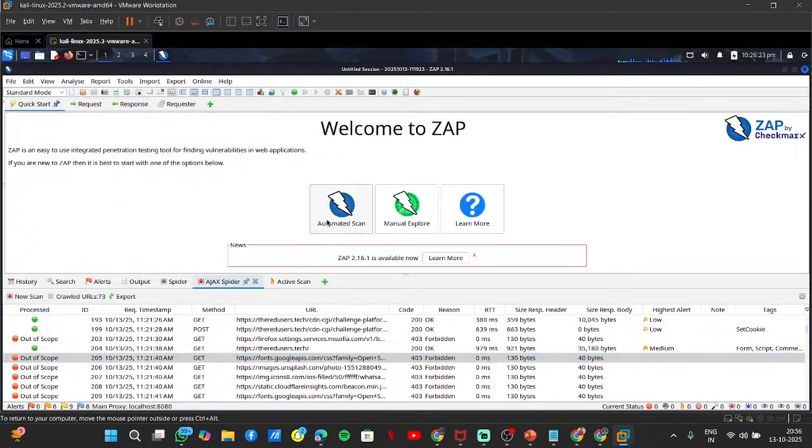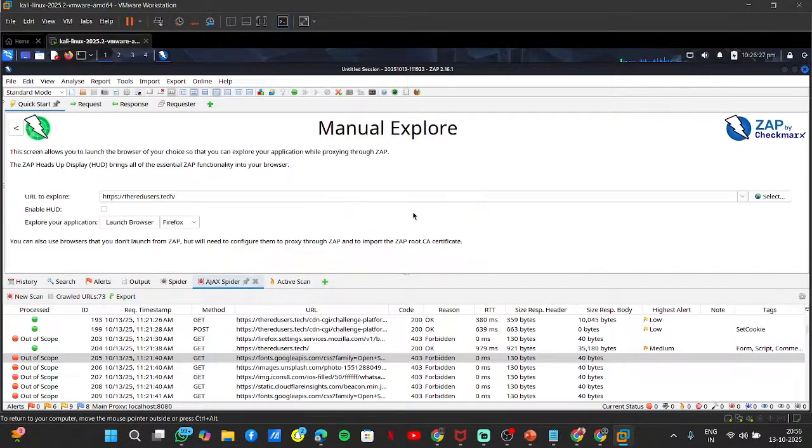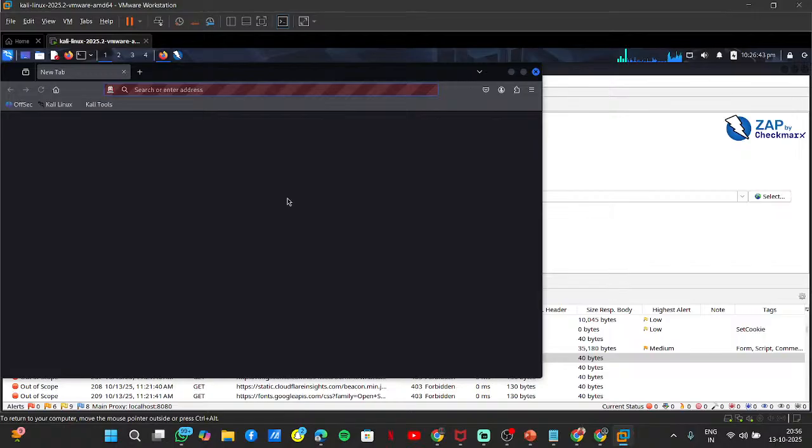Okay, we are back to the platform. Now we will try manual explore. In the manual explore we also have to launch the browser, and same as Burp Suite we are doing interception, request and receiving response, then forwarding. We have to do the same here.